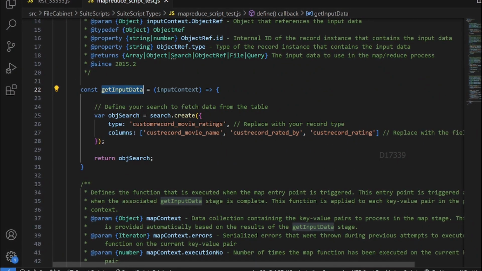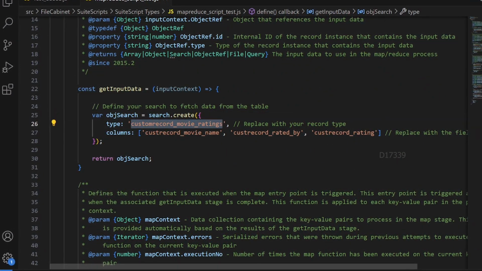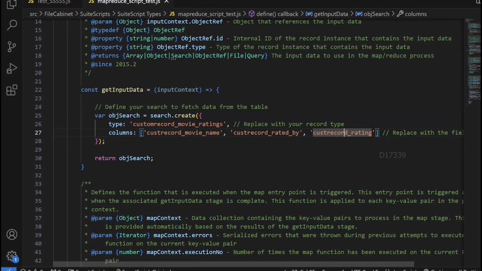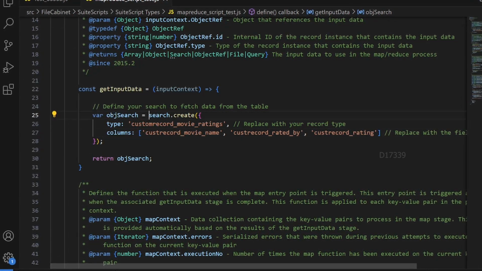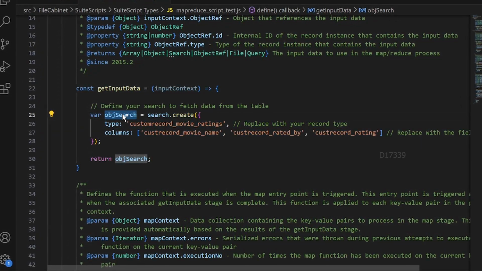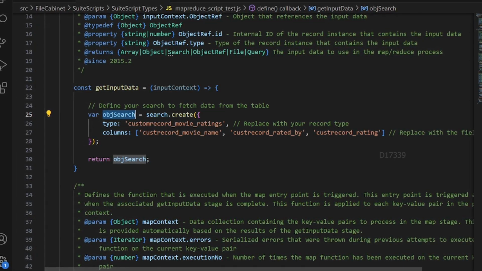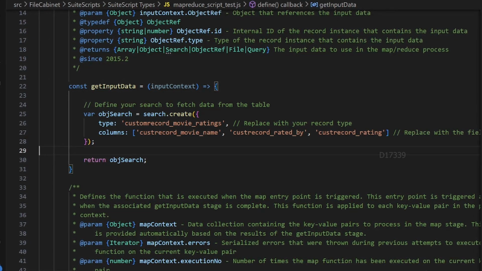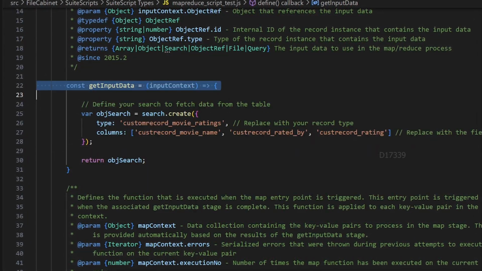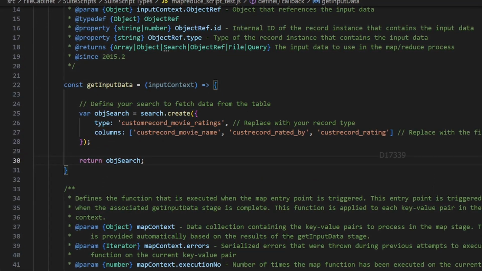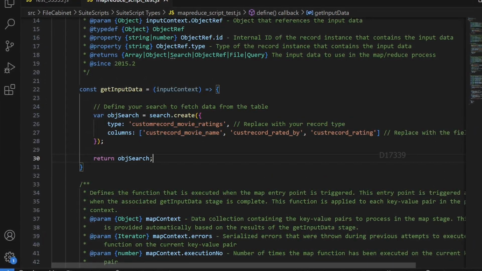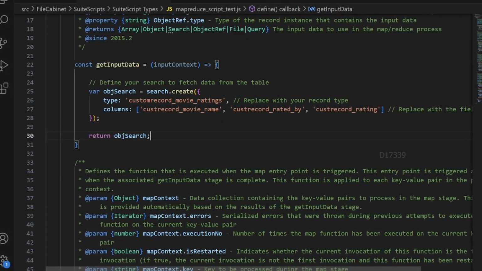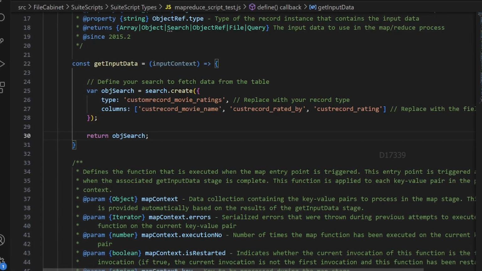In this getInputData, I'm going to use search.create. I'm going to search on that custom record, and I have passed all the columns like movie name, rated by, and rating. If you clearly notice, once I create this search.create, I'm not going to run this search. I'm just going to return this search object from my getInputData stage. By default, NetSuite is going to run this saved search for me in the backend and generate the results. Let's say I had around 108 results. All this data which got generated from my getInputData stage is going to pass to my map stage.